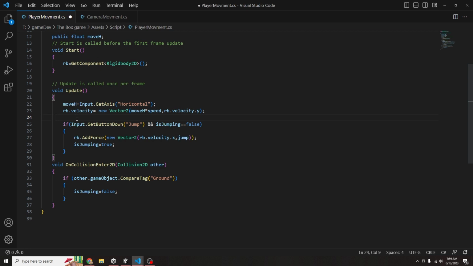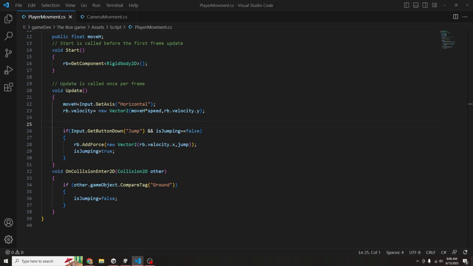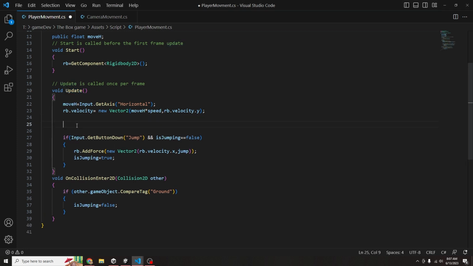So we're going to go to the update function over here. As we said, we want to make it flip its face from right to left. So we will tell it if move h is smaller than 0, because as we can see, if it's going to the left, the move h will be smaller than 0. If we're going to the right, the move h will be bigger than 0.